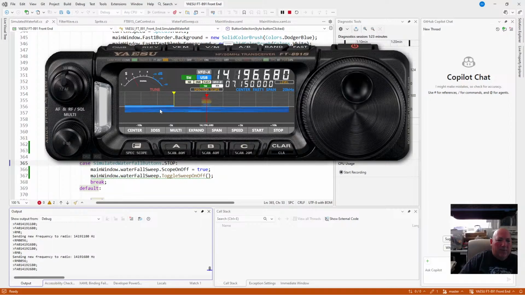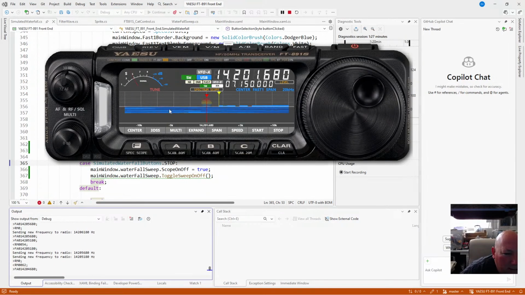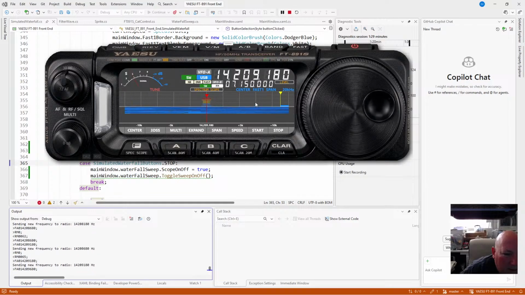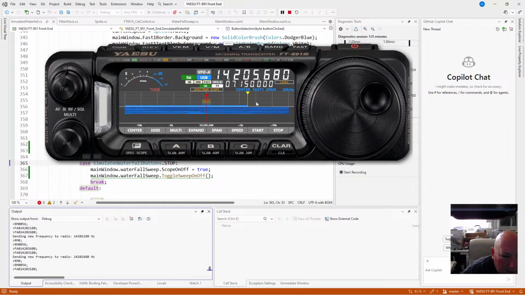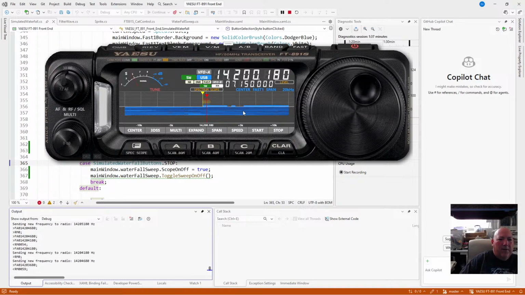We're still going to have some more work done on it, and it's not quite lining up with the signal. If it finds a signal sweeping that way, it puts it in, then it sweeps back and it puts it in a slightly different position. So we've got to do some calibration.